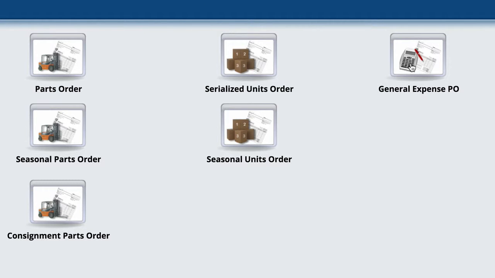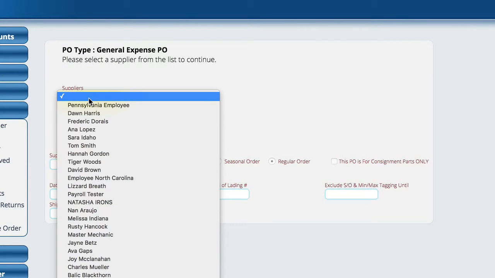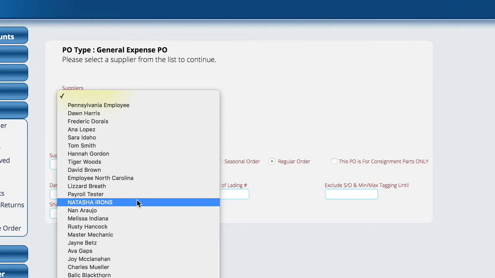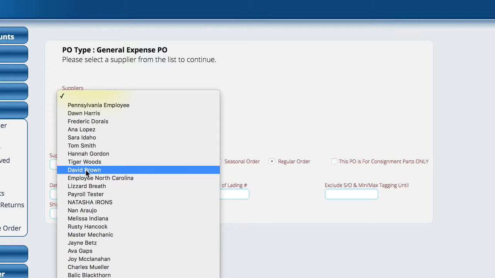And then we're going to get a list of options. And one of the things that we have here are general expense POs. This is probably one of the only times that an accounting person would be creating a purchase order. And so we're going to go in here and select general expense PO. We're going to select the supplier that we want to actually pay. Now, this supplier could be an employee. It may be that we're actually doing an expense reimbursement to an employee. So that would be an example of doing this.